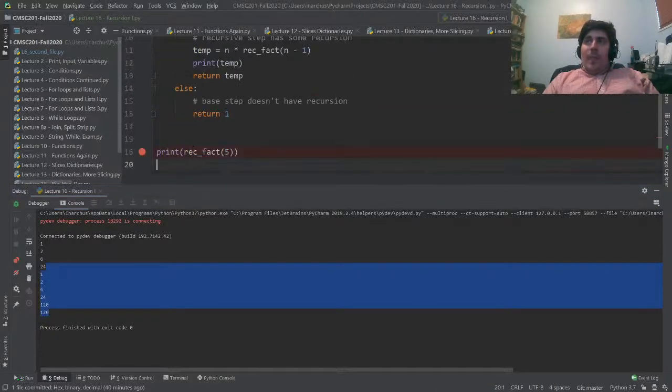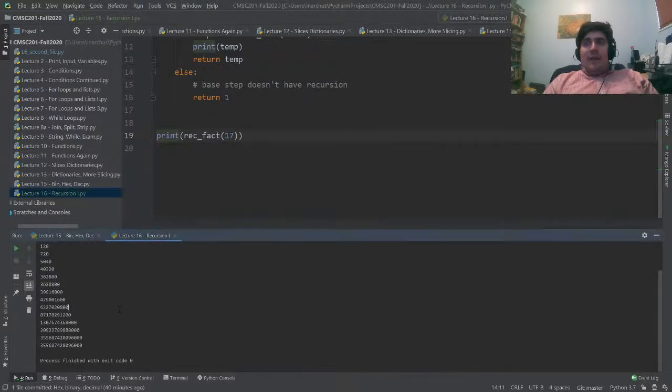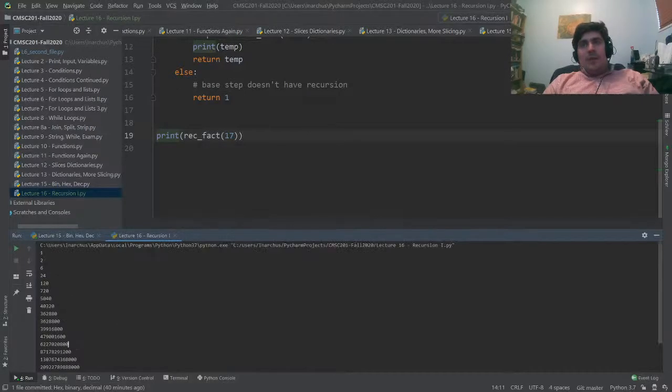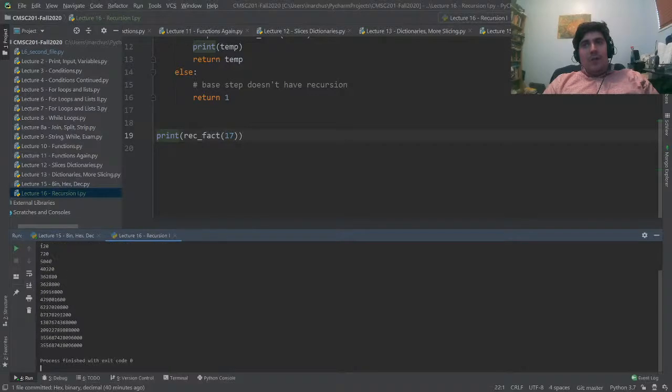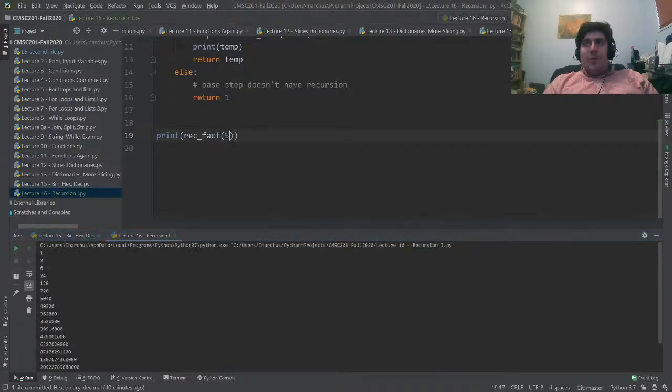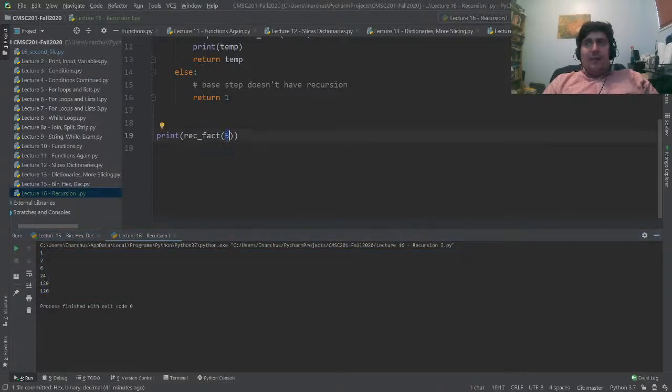And so you can call recursive factorial on, say, 17, and instead of debugging, let's just run it. You see that it didn't print the things again when you just run the code. If you just run recursive factorial, you see it doesn't print the other ones. It's just some glitch, and it doesn't matter.